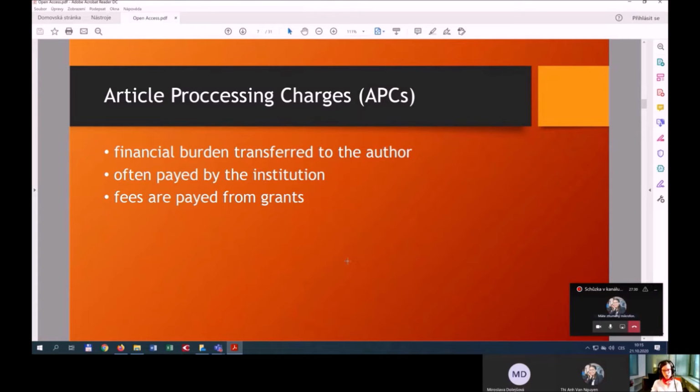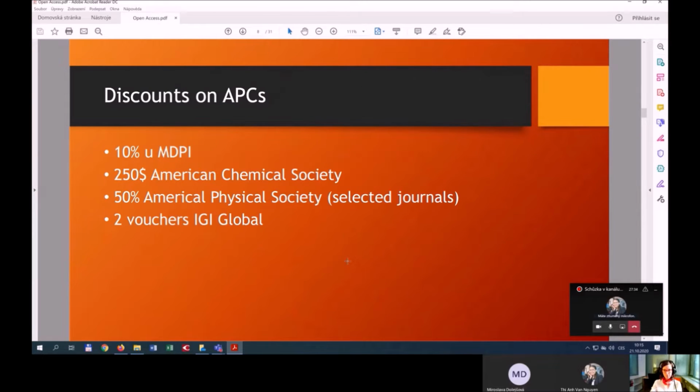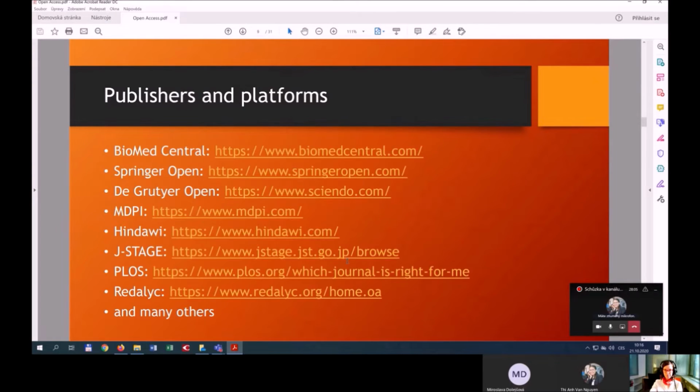There are also some journals that don't charge those fees. As a TBU author, you can have discounts on MDPI, by American Chemical Society, by American Physical Society, and by IGI Global. So if you want to use those discounts, just contact us and we will help you with this.